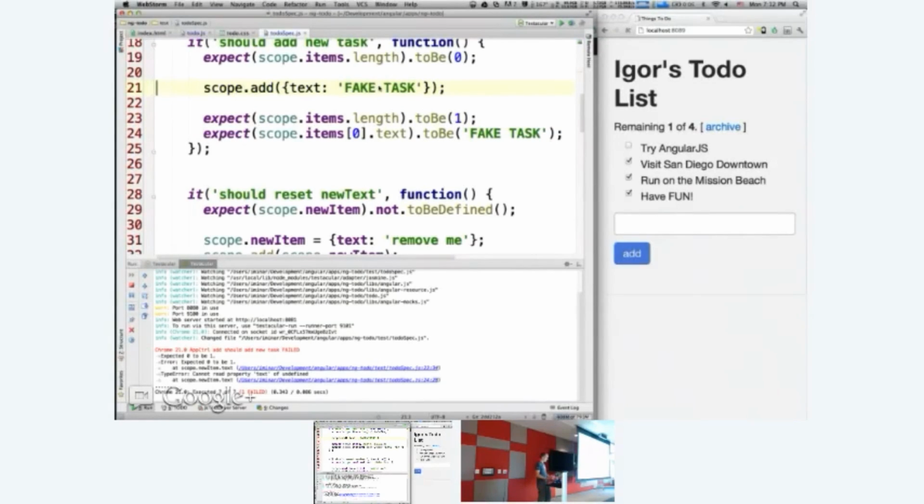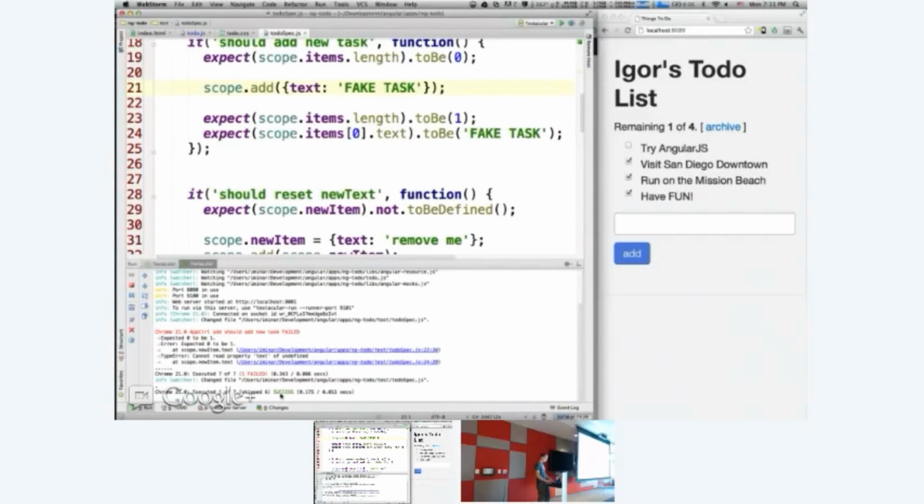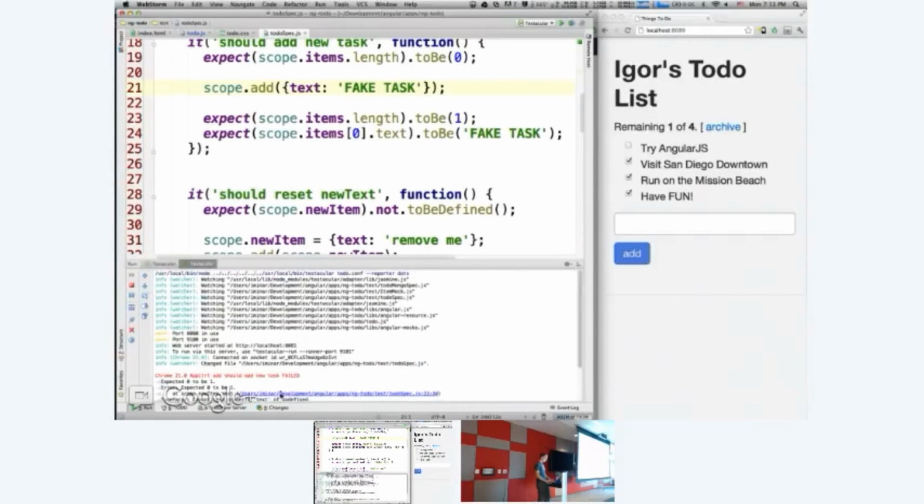And as soon as I uncomment that line, Testacular will see the file system change. It will dispatch a test run to the browser and will notify me that it's now succeeding. So I'm going to have success here.